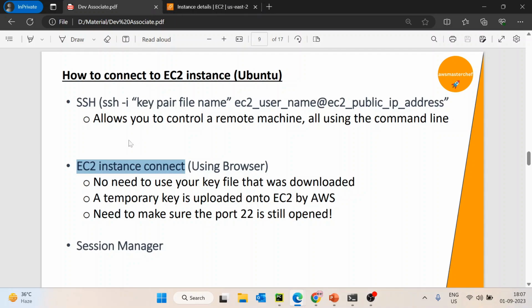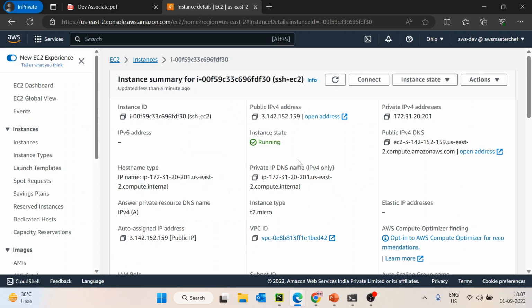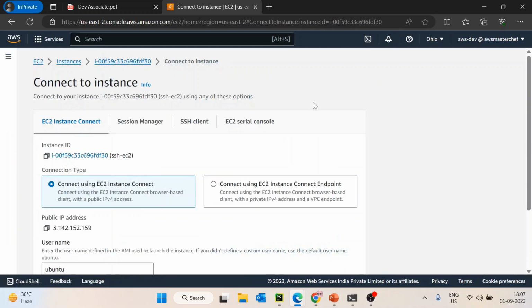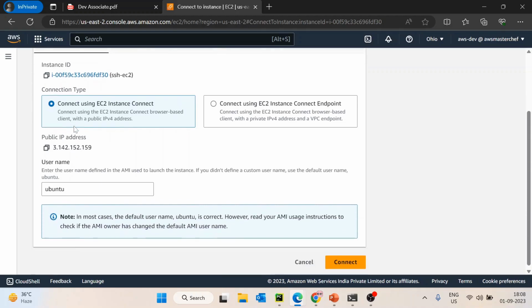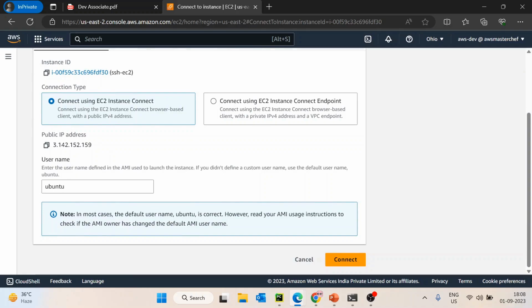So let's come back to the console and see how we can connect to the EC2 machine using EC2 Instance Connect. Here the EC2 instance is in the running state. Make sure it is running as we try to connect. Then you need to click on Connect. We have four different options, but we will focus on EC2 Instance Connect and the SSH client. EC2 Instance Connect shows the public IP address, then the username, and then you just need to click on this connect option.